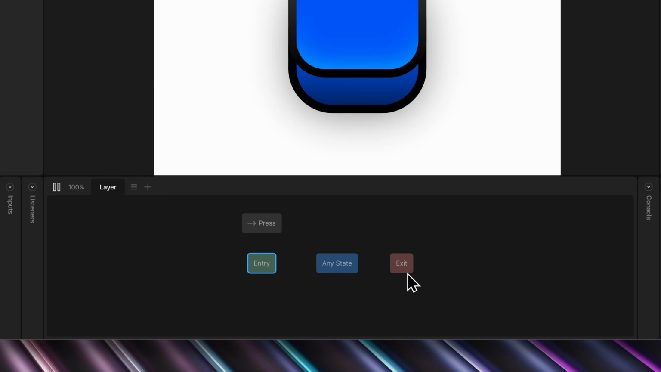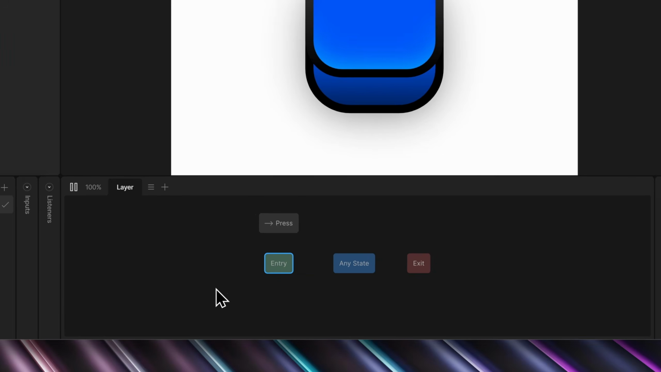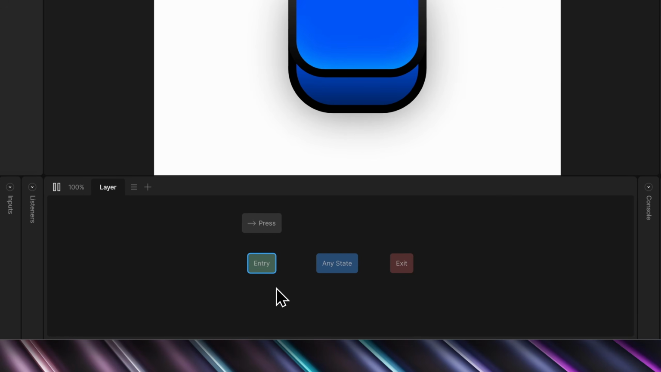Finally, you have the exit state, which can be used to exit out of the state machine if you transition to the exit state. And of course, you can drag in your timelines into the state machine as well, like we have done before. As mentioned before, entry is active at the start of our state machine. If we want any other state to be active, say play the press animation, then I can perform a transition from the entry state to the press state.